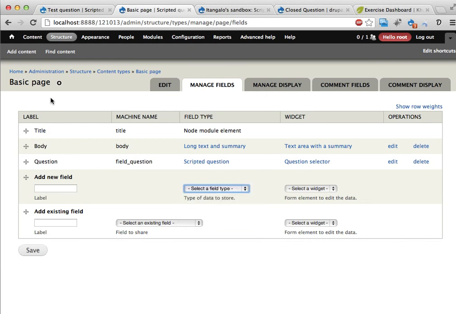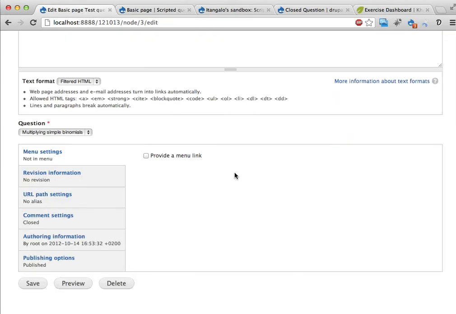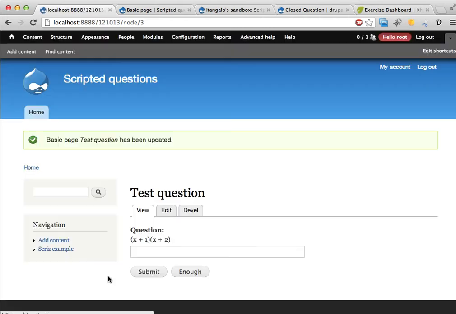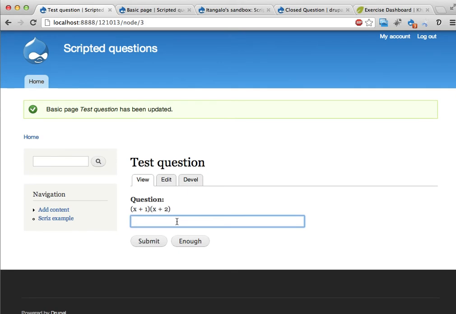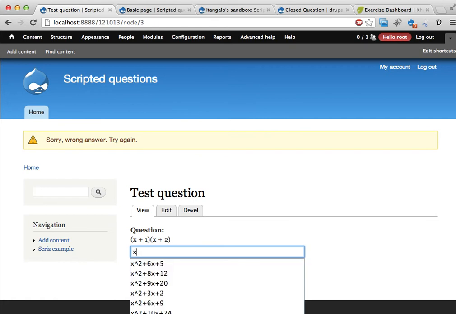If you add this to, in this case, a basic page, then you get a field where, when you edit this node, you can select a question. This question is then provided by modules. This is provided by the Scripted Quiz Examples module, multiplying simple binomials, and it looks like this. And you can try answering different things, and you get these "sorry, wrong answer" messages until you get it all right.